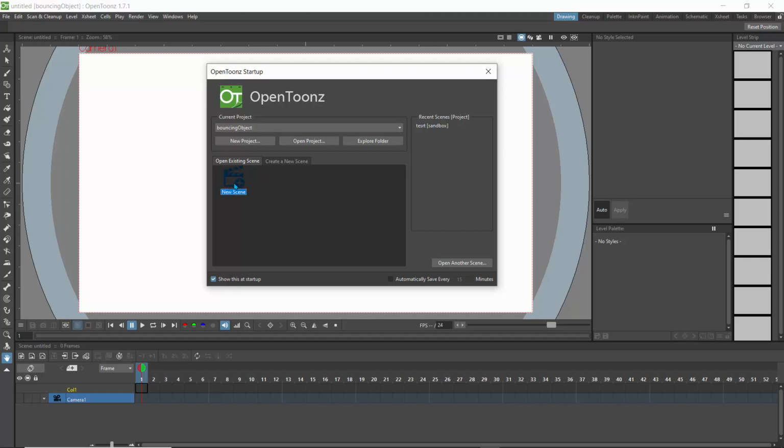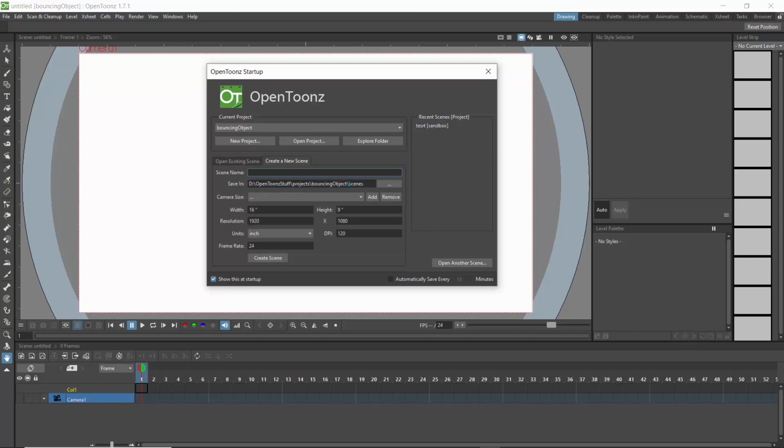I'll click this new scene here in bouncing object, and let's give this scene a name. We'll call this our first_object. Basically your scene is going to contain information about your current project and your working environment. You can have more than one scene, just like in animation, where you can have lots and lots of scenes that describe what's happening in your entire animation. So for this scene, we're going to call this first object, and I'm going to leave everything as default and click on create scene.